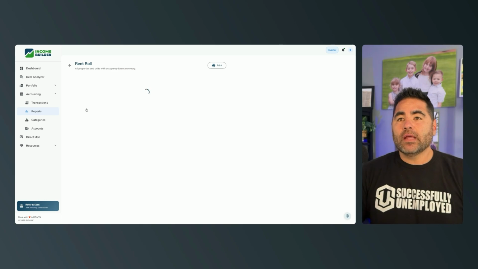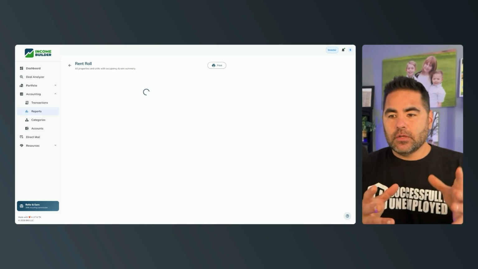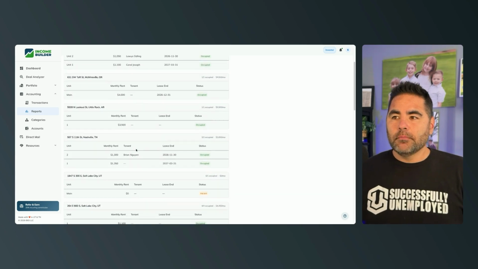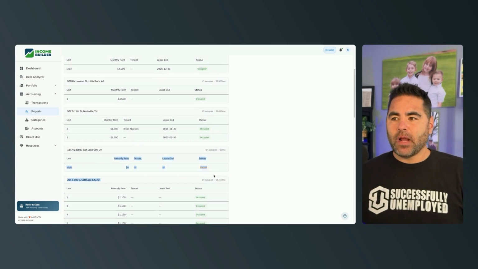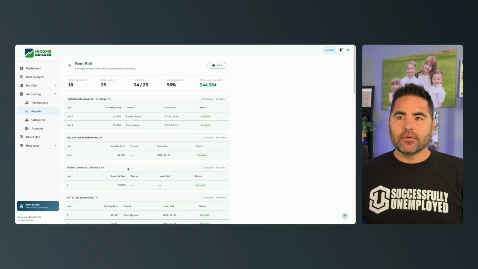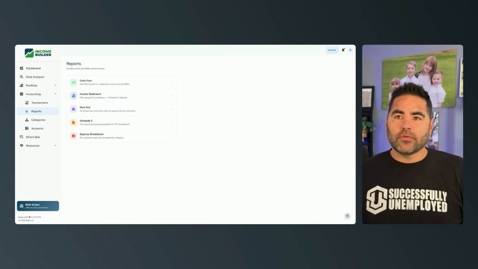Rent roll. Rent roll is basically how much you're renting each property for and how much you're actually collecting. You need to know both of these as well. And you can see, hey, this property is vacant. We can go and just look at every single property as we're going down. And so we can see the total rent rolls for the property.